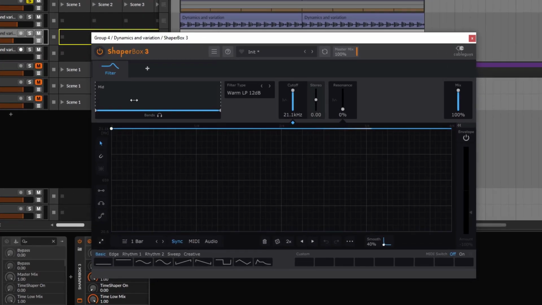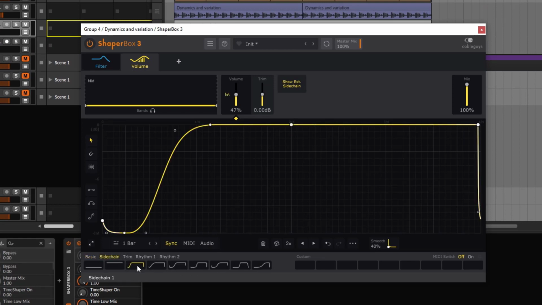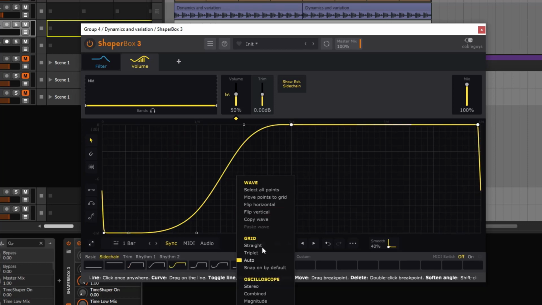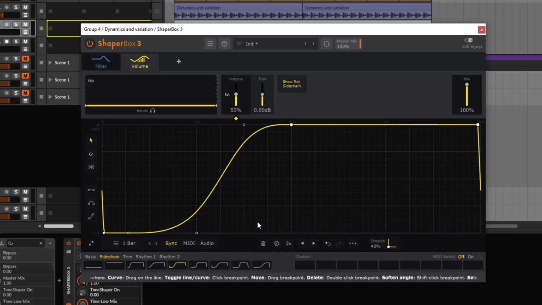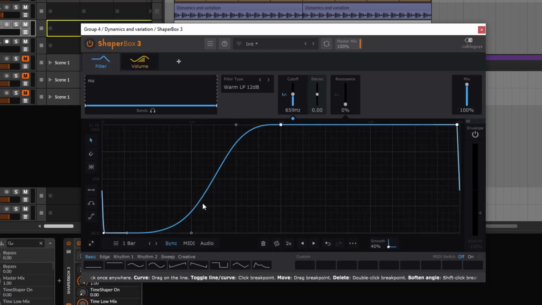So I'm going to bring the filter, but I'm also going to bring the sidechain. I'm going to be selecting, again, a sidechain. I don't know, maybe I'm going to use this one. Yeah, I'm going to use this one. So I'm going to right click and copy the wave. And I'm going to go to the filter shaper, paste the wave there, and disable the volume.